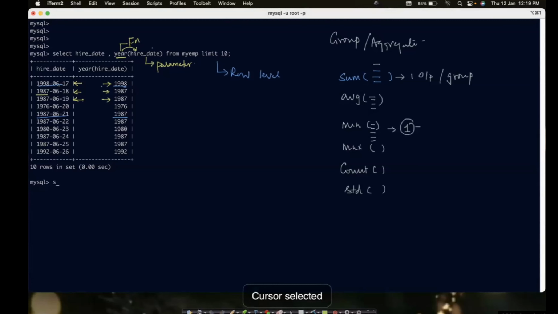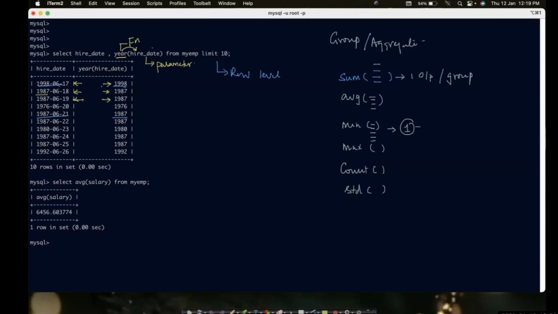So how do we write this? I can say select average of salary from my EMP, right? Although there are 106 records in the table, this will give me only one value saying this is the average salary of a person in the company. So what did it do? It has taken all the 106 records, all the 106 salaries. It has found the average and it has given one output, right? For all 106 records, we got only one output.